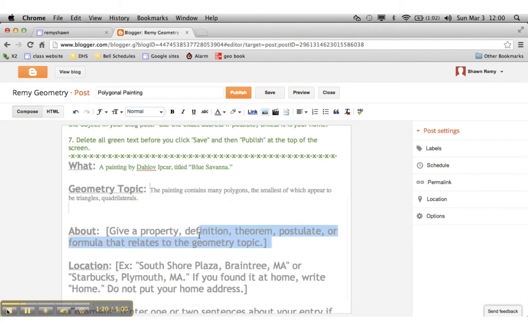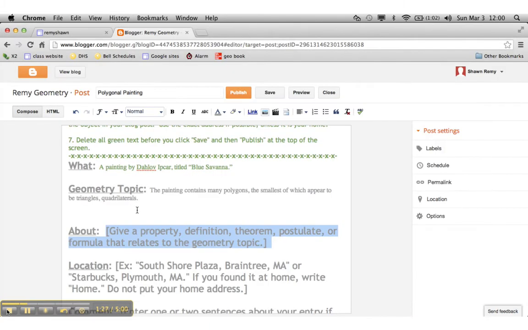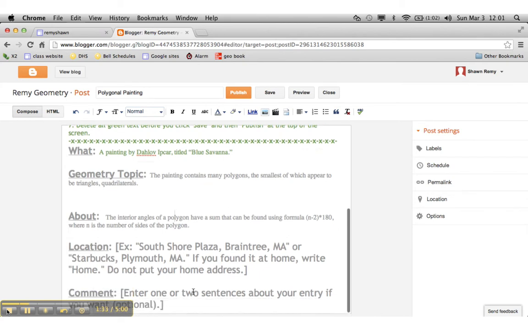A property, definition, theorem, postulate, or formula. It's somehow related to it. Mine is about polygons, so I have some info about polygons. Remember that spelling counts, so you want to make sure that things are spelled properly.